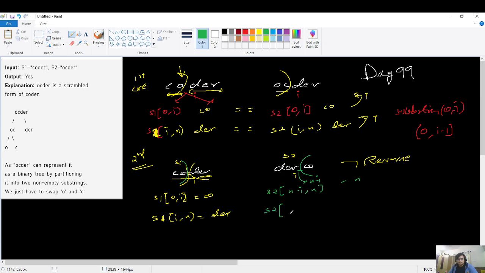And similarly, now the second thing is, this was for the second partition here, and the next query I'm writing is for the first partition, right? So I will say that 0 to n minus I, right? Okay. So I need to compare this thing. So if this comes as CO and this also comes as CO and this comes as DER.